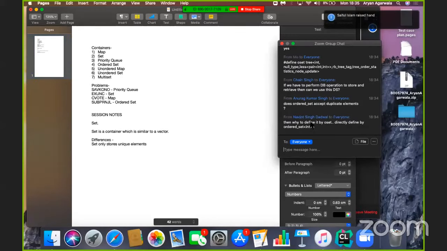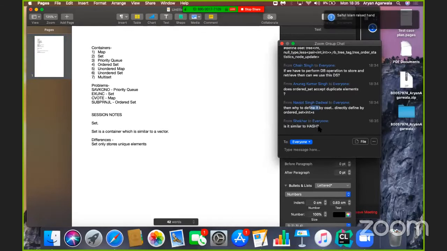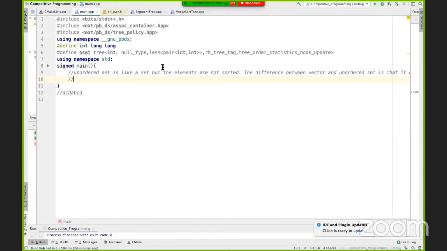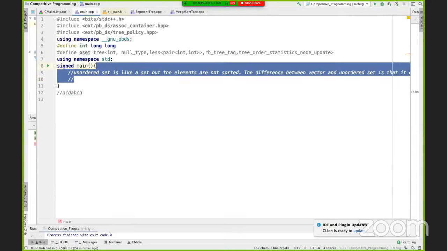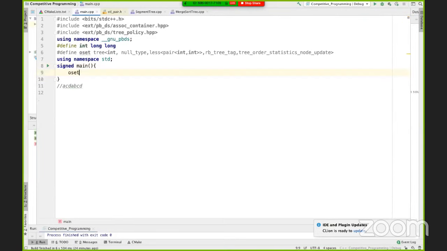Then why to define it by OSEC, directly define it by, does ordered set accept duplicate elements? Okay, another good question. Let me go back to ordered set then. So in ordered set, duplicate elements you can't actually store directly, but if you wanted to store duplicate elements, then you would have to store pairs.